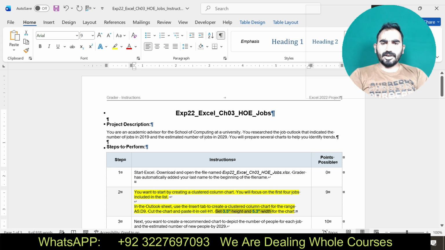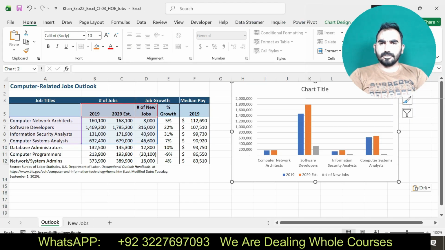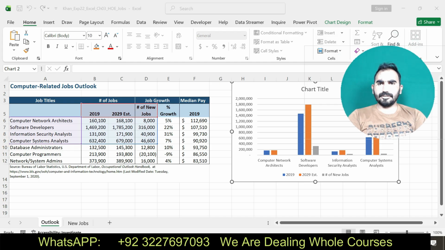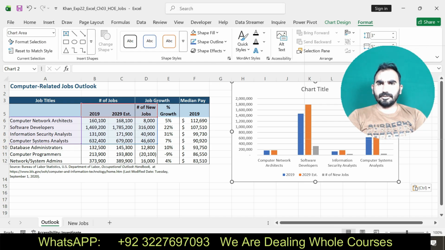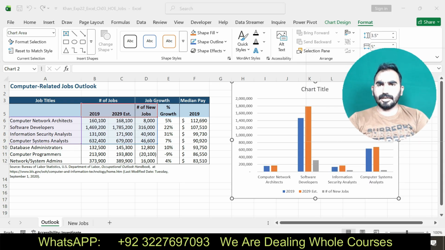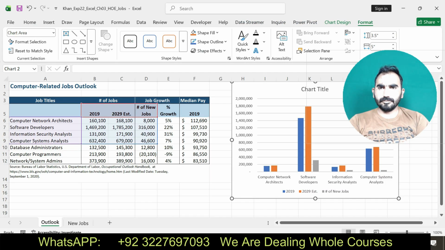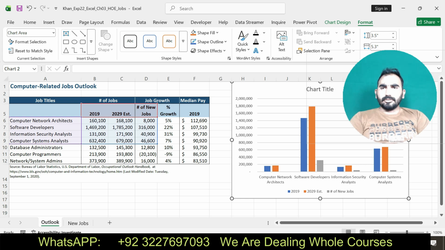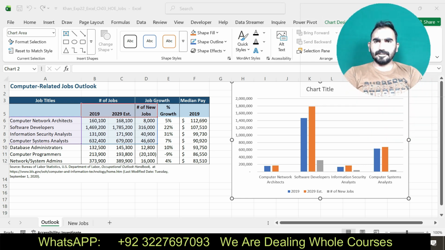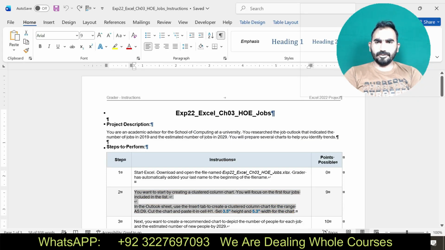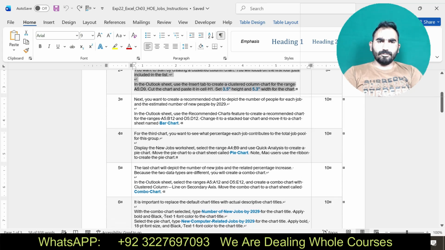Then it says set 3.5 height and 5.3 width for this chart. Okay. 3.5 height, in the Format tab, 3.5 height and 5.3 width for this chart. Here you can see I have inserted this chart and modified it according to the instruction of step number 2. Now I'm going to move to my next step, step number 3.